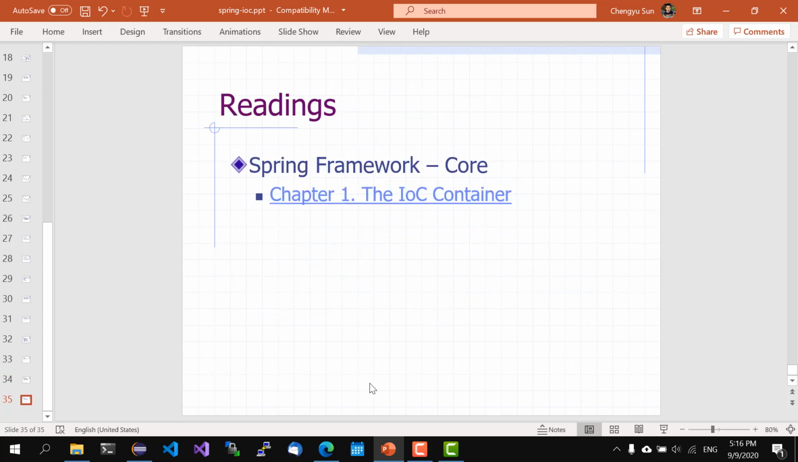In this video, we introduced Spring Framework's dependency injection container, usually called Spring's bean container. For more information, please check out the first chapter of the Spring Framework documentation.